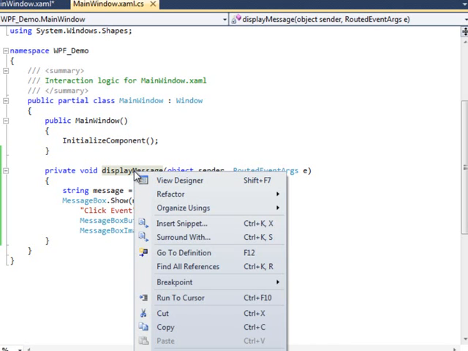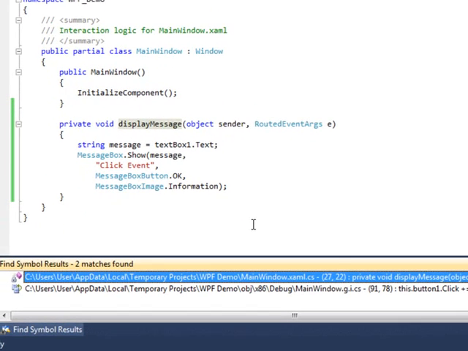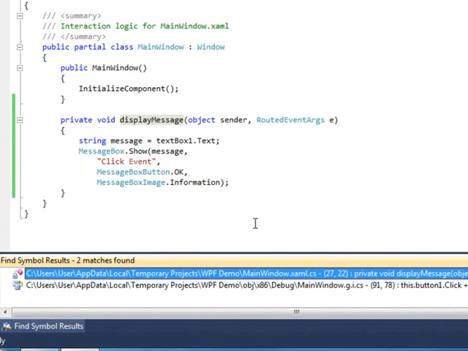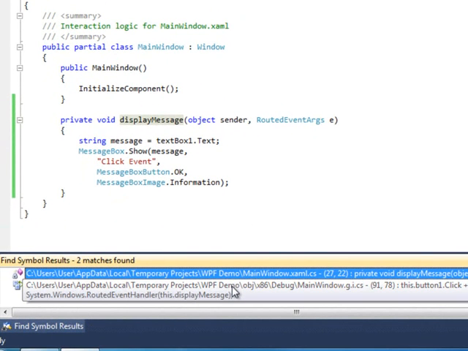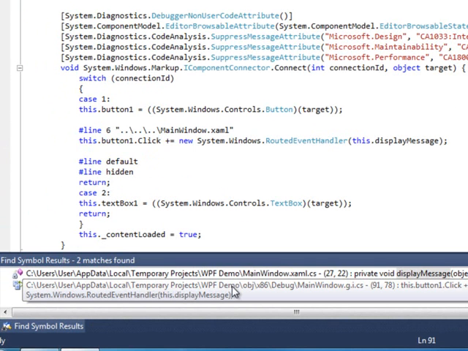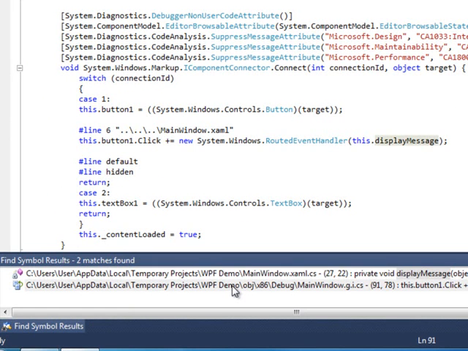The Find All References command enables you to quickly locate all references to a symbol so you can assess the likely impact of changing the name of an item before you actually change it. For example, I can see that the display message method is actually referenced by some of the code generated by the WPF application template. This is the code that connects the event handler method to the button and was generated when I created the event handler earlier. Note that while it's interesting to look at this generated code, I shouldn't attempt to modify it myself as it's managed and maintained by Visual Studio.